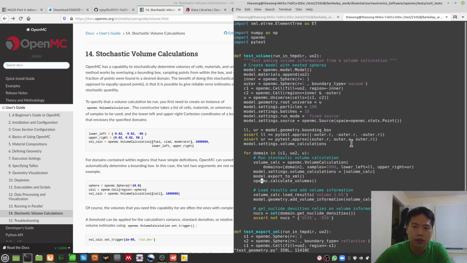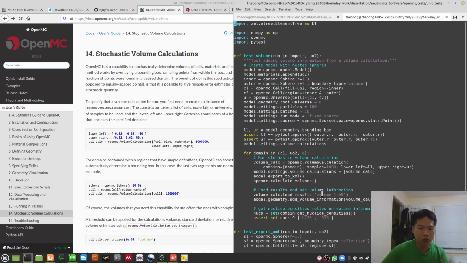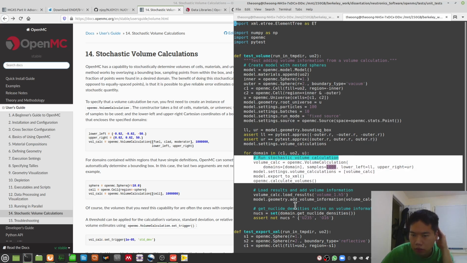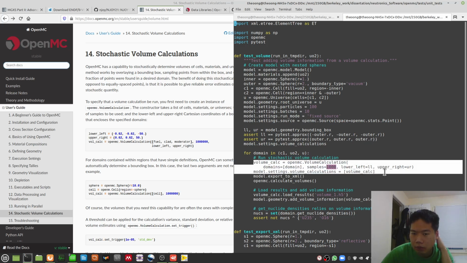All right, this one is an OpenMC model and all of that. This test volume is actually done inside a model, so it's run inside automated code. However, if you want to just look at the stochastic volume calculation, you can just zoom in on these lines here. You can see this volume calc equals OpenMC volume calculation, blah blah blah.